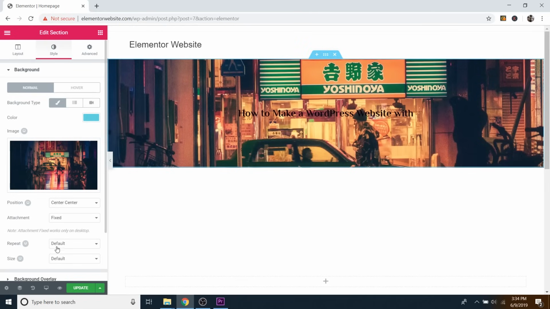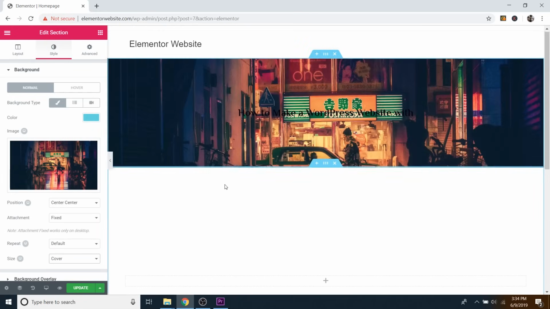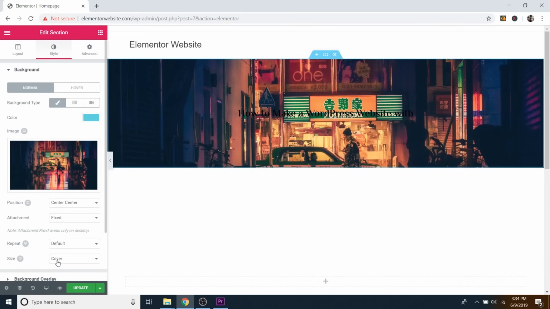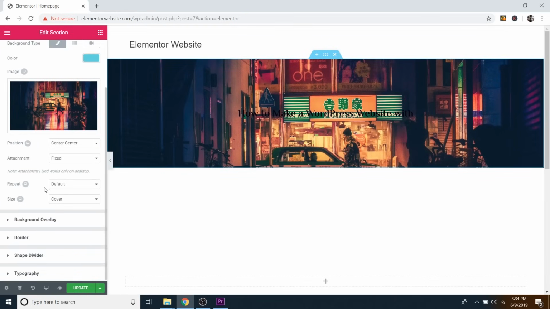So then we'll go to repeat and just keep that on default, and then size, I usually do cover because I want the image to be full screen all the way across. So whether the image is this big or that big, the image will be responsive and move with it. So I highly recommend using cover. And if you scroll down, you can add a background overlay.